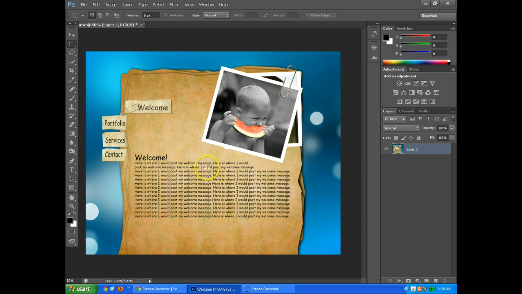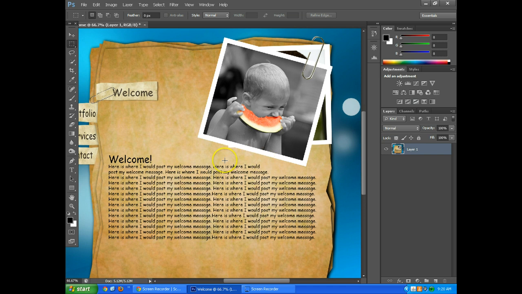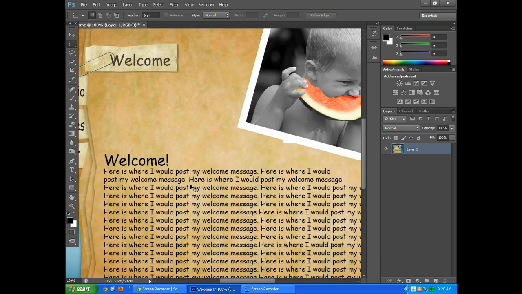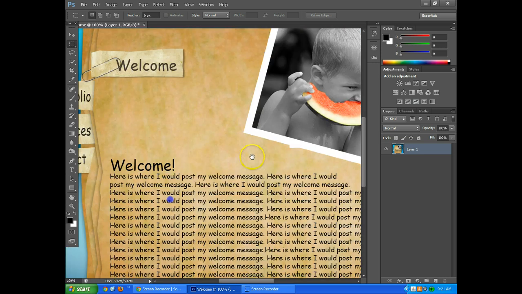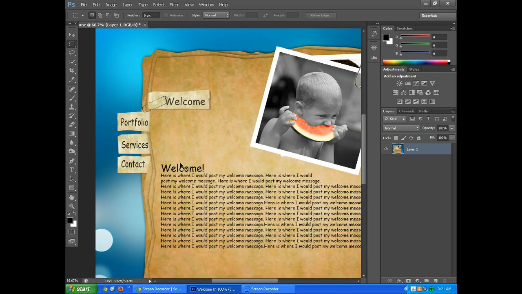And all right, so here's my welcome page, and right now it's just a single flat layer. This is 67%. If I zoom into 100%, you can actually see everything isn't pixelated at all, and it should look pretty good. All right, images and text, whatever else.